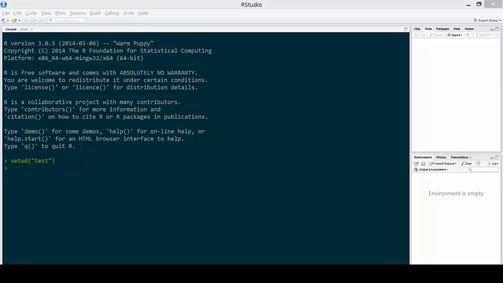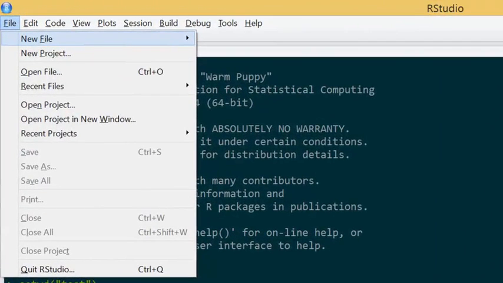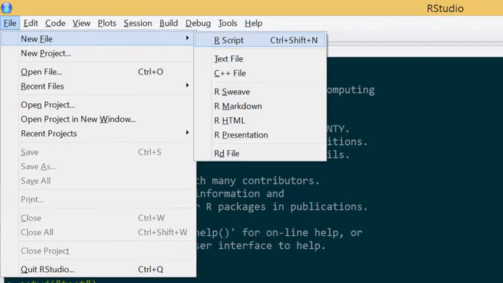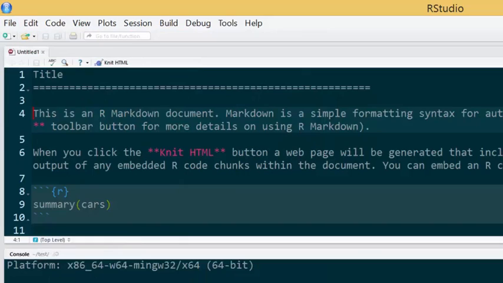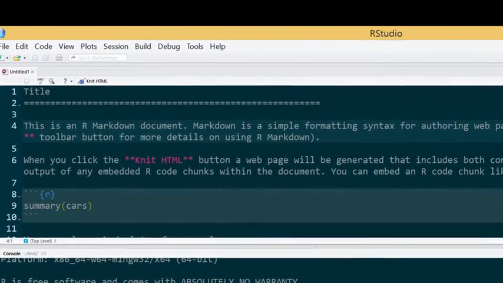So I've got RStudio open here, hopefully you can see it, and I'm going to go File, so Alt F, and New File, and then as you look, there's all these different options here, and I'm in RStudio by the way. You want to go down to R Markdown. There we go. And it actually populates a simple knitr document.